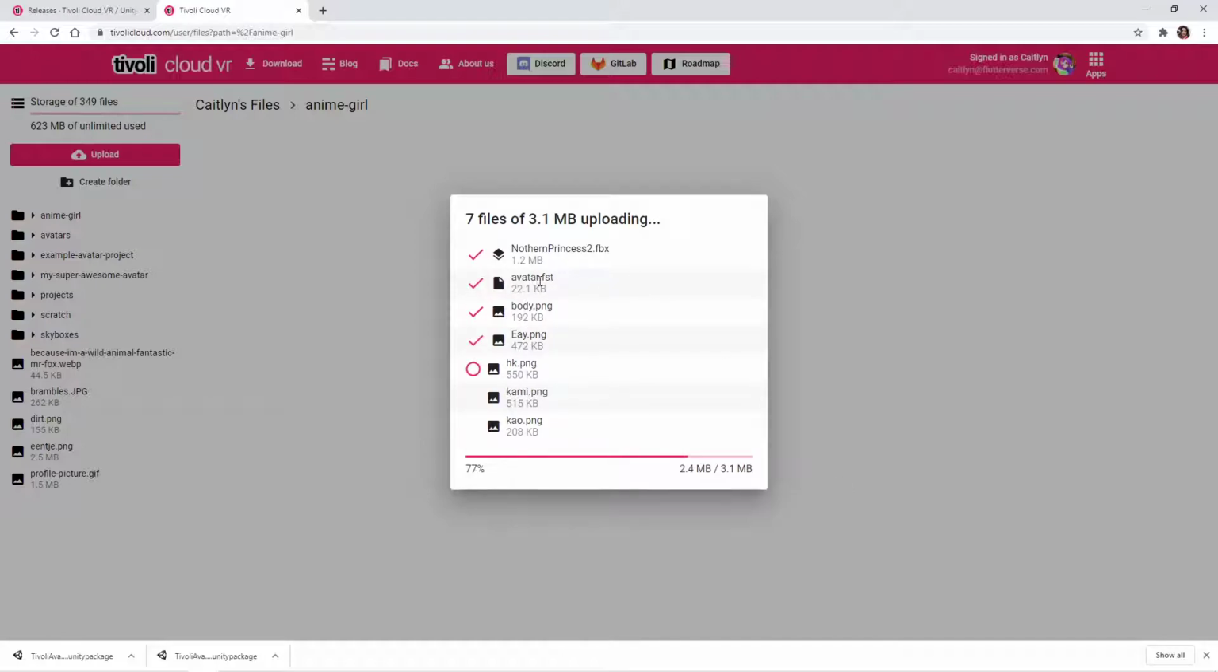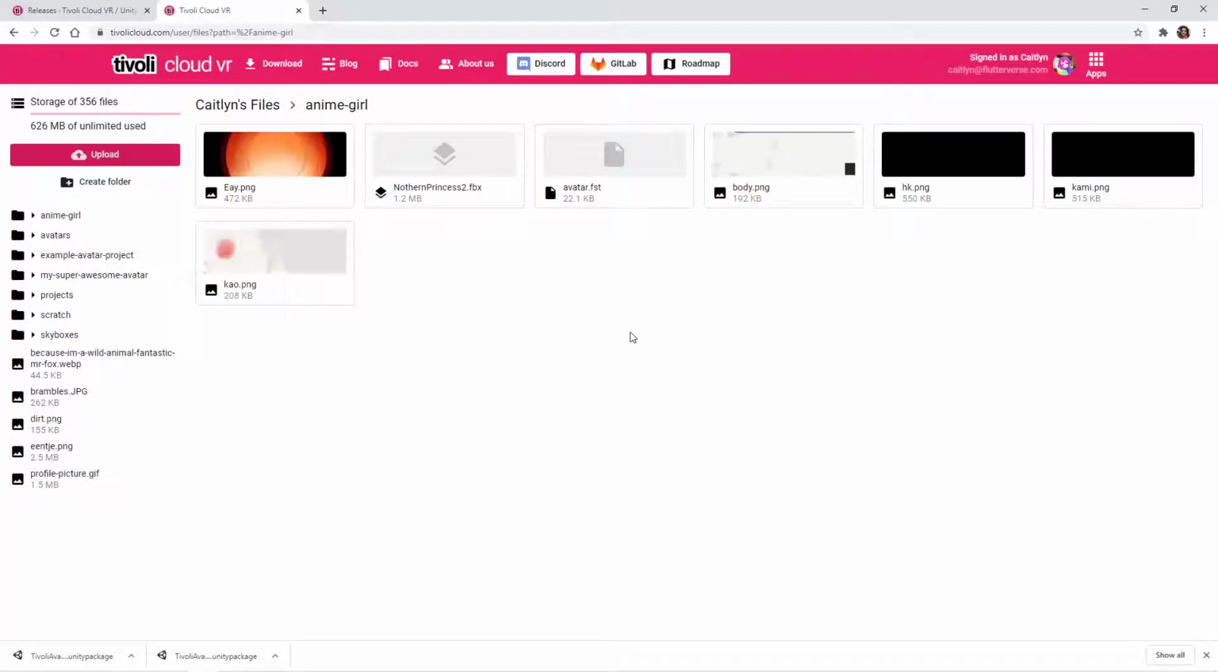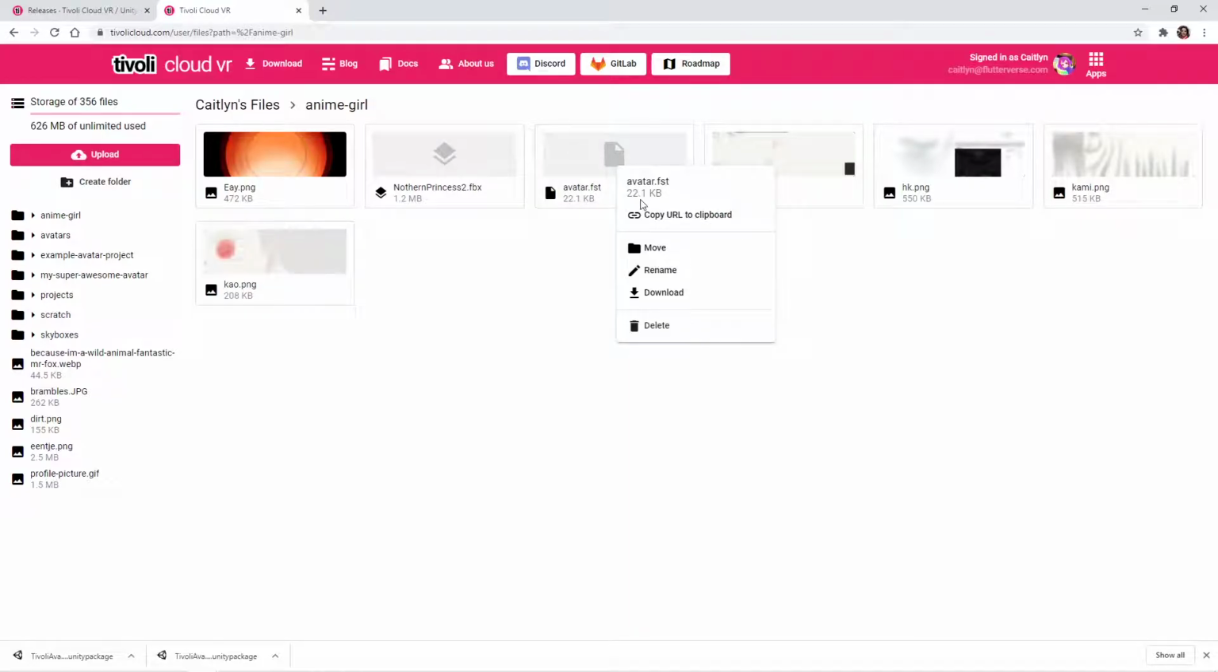Remember, we want that avatar.fst file. That's kind of the root file that Tivoli will use to identify your avatar. So click avatar.fst, right-click it, and choose Copy URL to Clipboard.